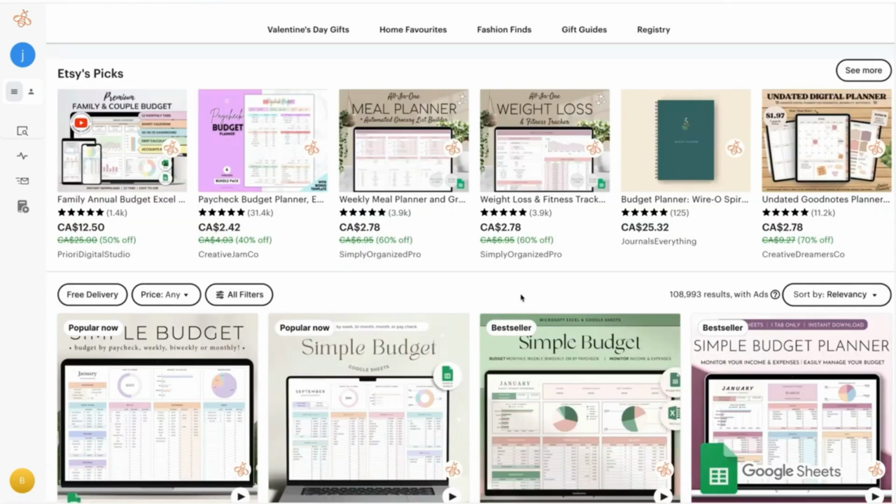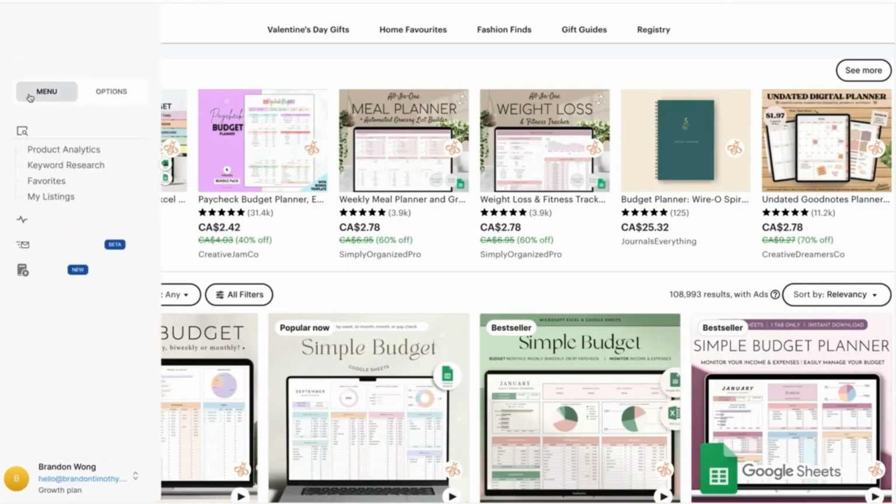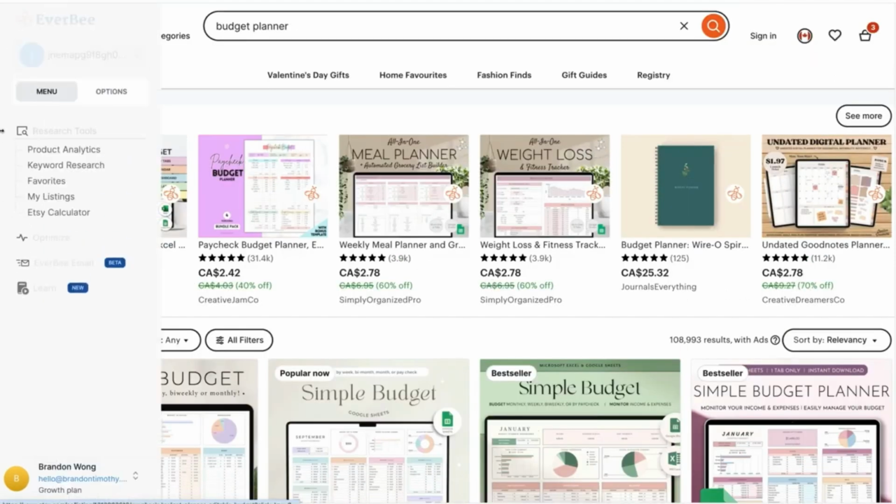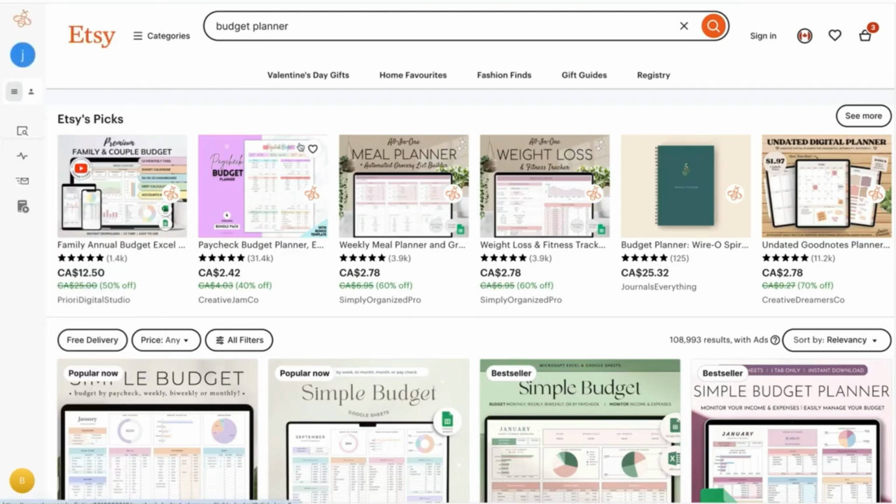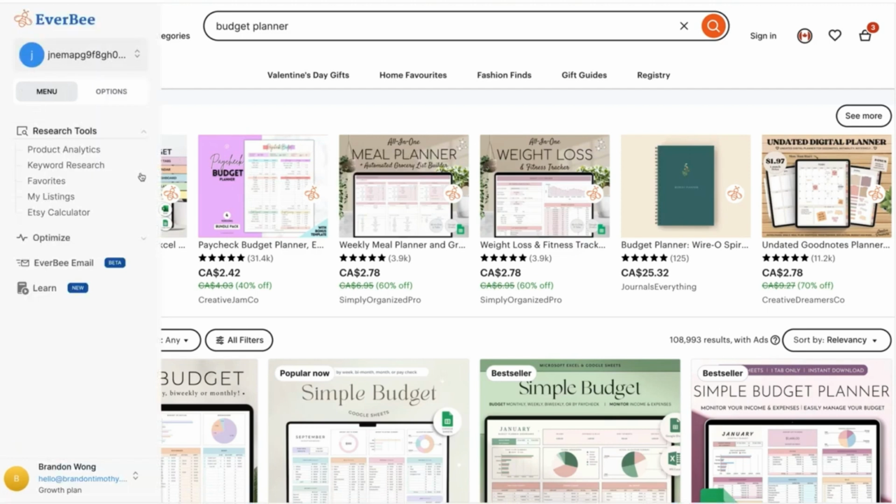The main tool we'll be using for this lesson is Everbee, which is a researching tool. And when you're selling online, selling on Etsy or any platforms, you're always going to be needing some kind of researching tool to gain additional analytics. This tool is really easy to install. They have a free version you can check out.